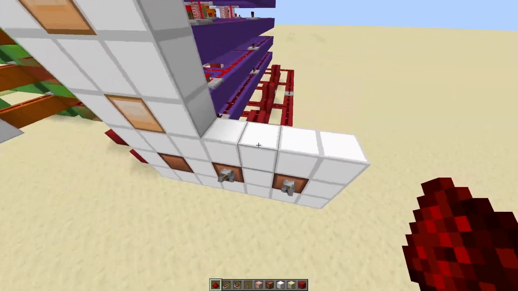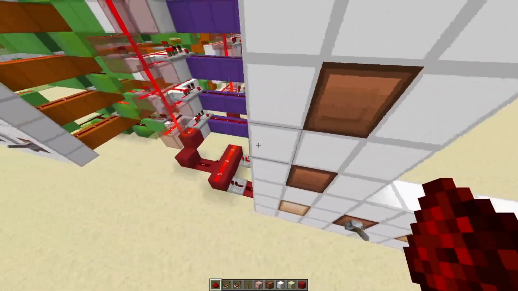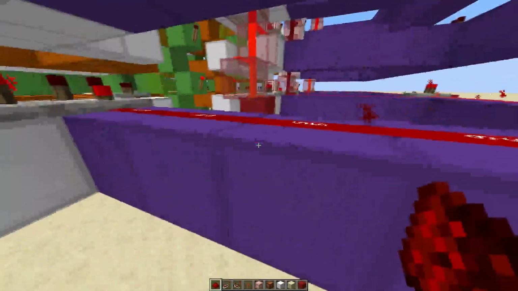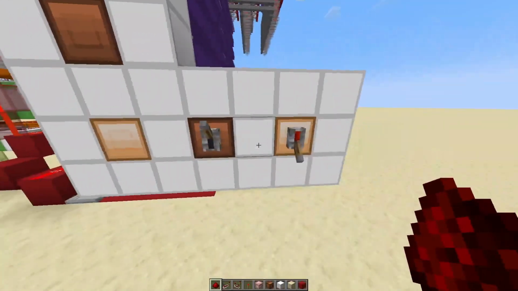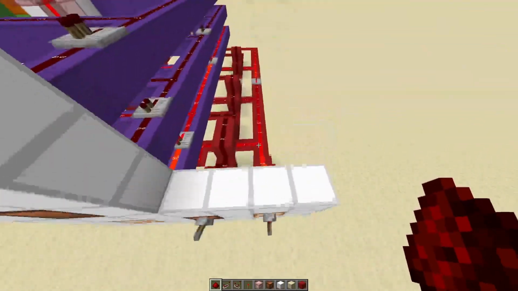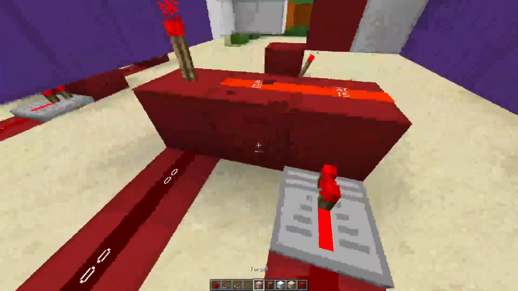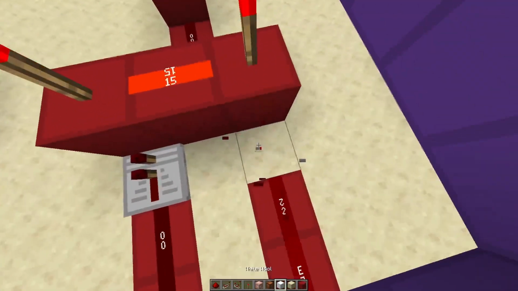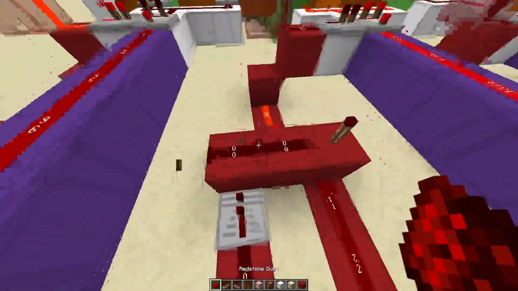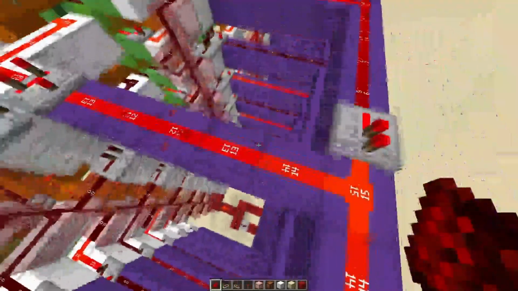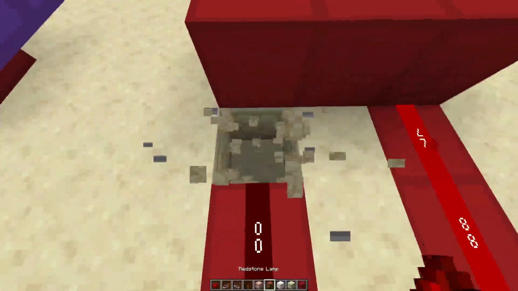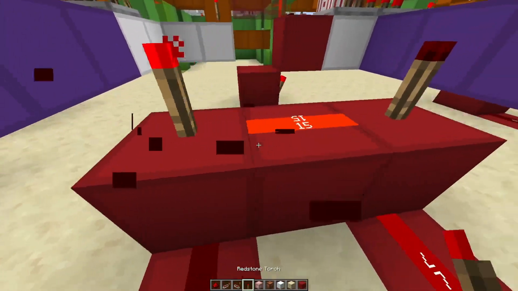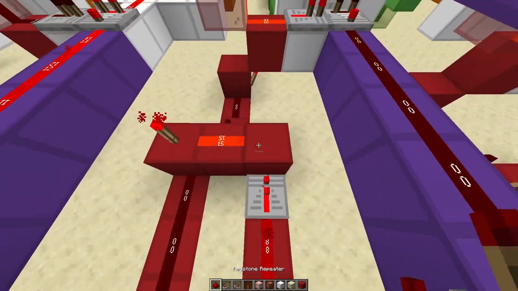Okay, and then this one. I don't know which one I just activated, to be honest. Okay, that's backwards. Okay. Whoops. So this should be a repeater. And this should be a torch. And this should be like that. And this should be, again, the other way around. That better make it. Okay.